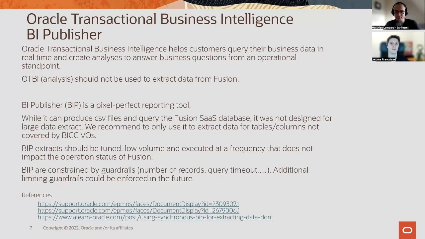So if you try to do too many large extracts, it will have an impact on the database itself and on your entire pod. So that's not recommended at all. We recommend to use it only to extract data for tables or columns that are not covered by the BICC VOs, because BICC is the preferred way, as was discussed in the first point of this video, right?